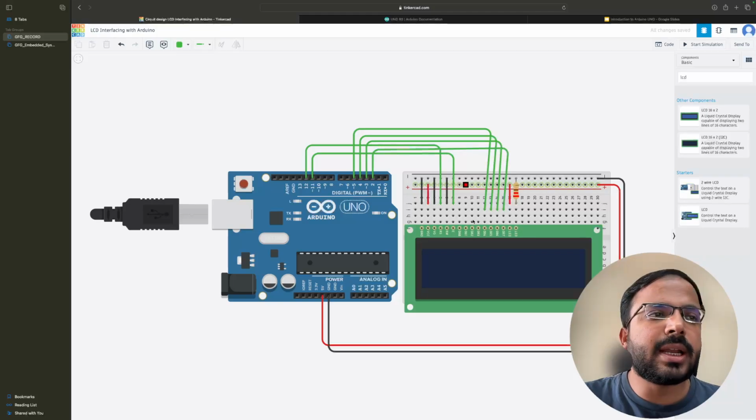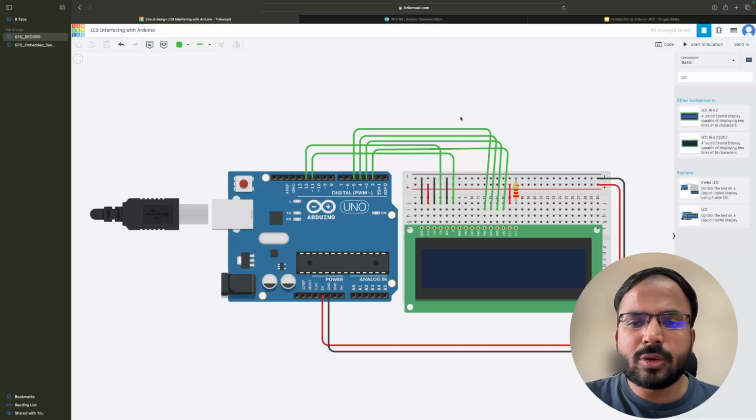Now our connections are done. We took a 4-pin mode configuration, connected the 4 data pins, and we connected the register select and the enable to the LCD pin interface. So now all pins are connected. So now let's go to the code part.